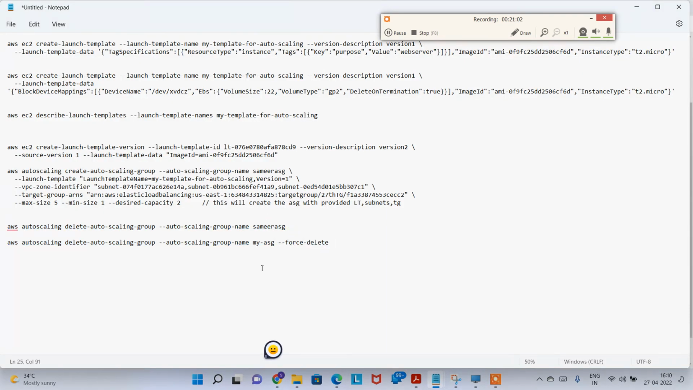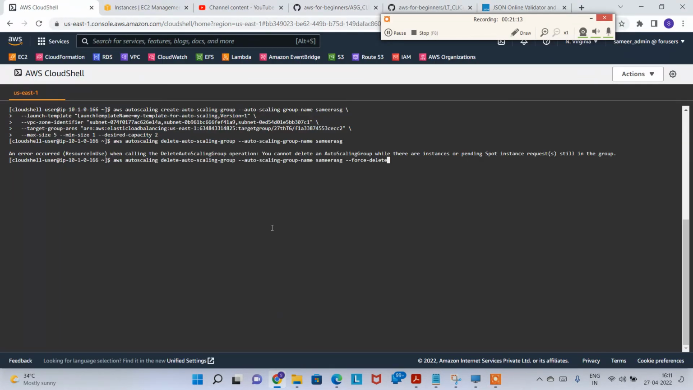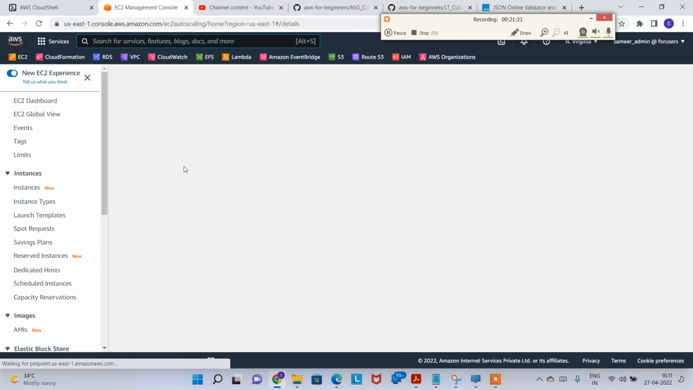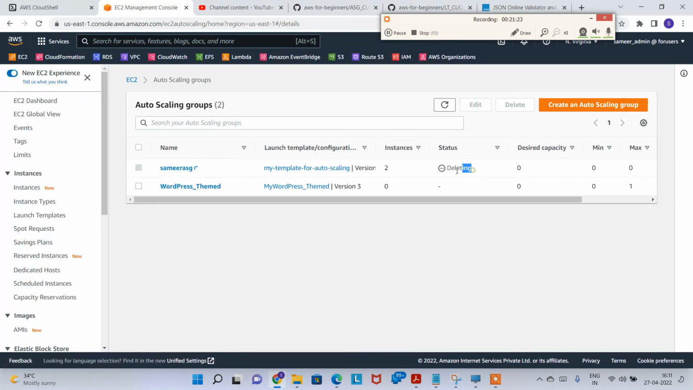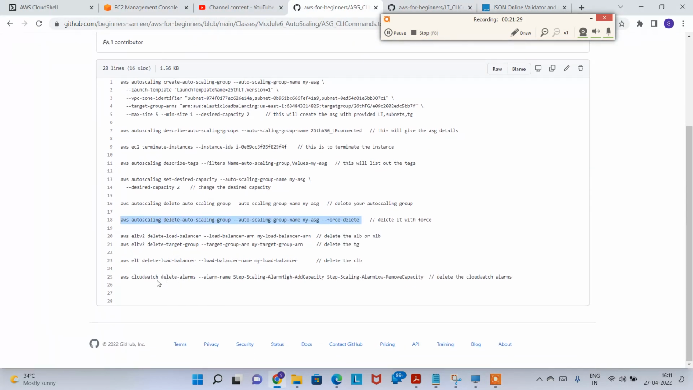If you see, instead of my ASG, I put Samir ASG. Copying this, go to your CloudShell, Control V, enter. Let's see whether it really works. Okay, it is working. Now if you come back to the auto scaling group, it should have been deleted, or maybe it is in progress. See, it is deleting because we are deleting it. Perfect.